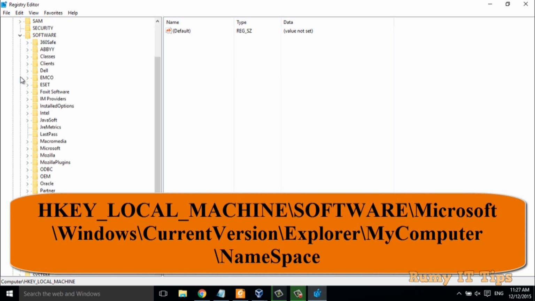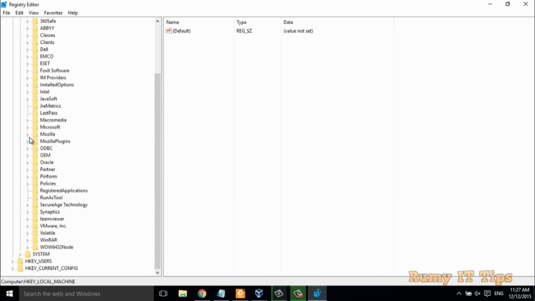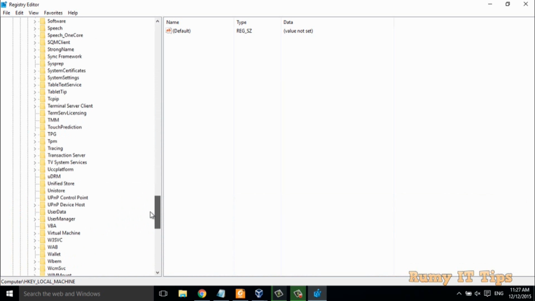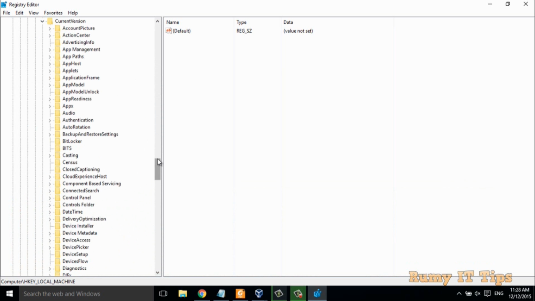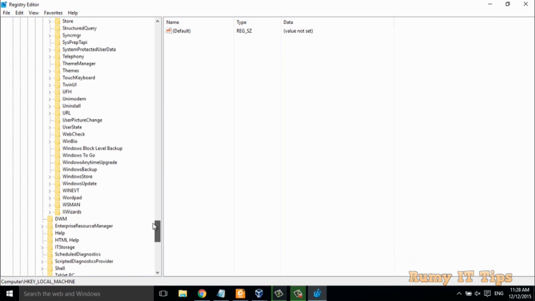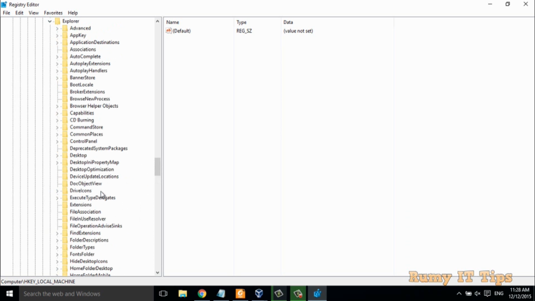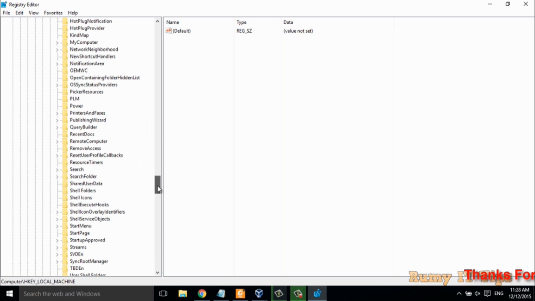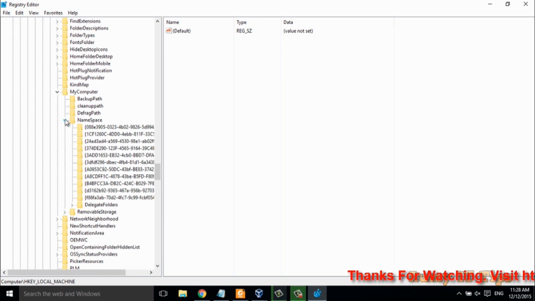you need to expand Software, then Microsoft. Click on Microsoft, and then click on Windows, and then click on CurrentVersion. In CurrentVersion, select Explorer. Just select Explorer, and after Explorer, open MyComputer. And in MyComputer, open NameSpace, expand the NameSpace.